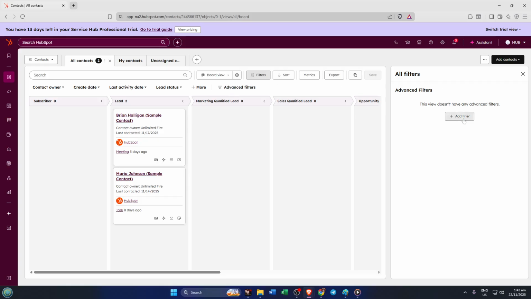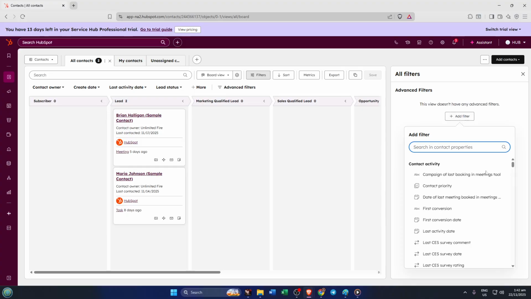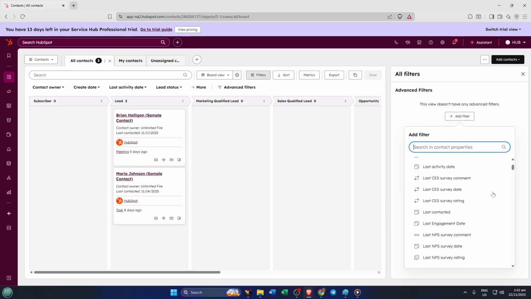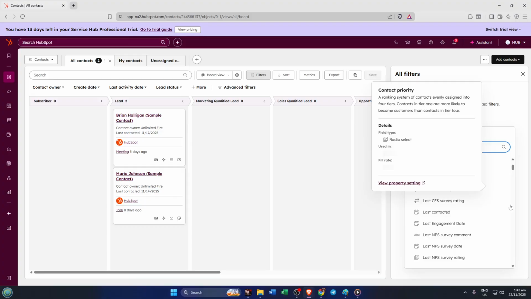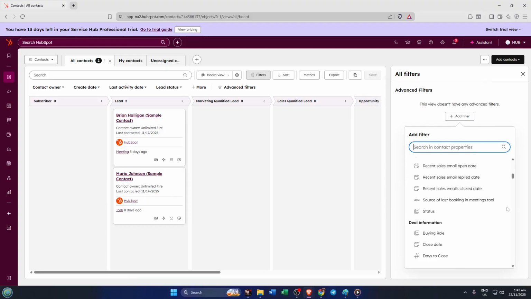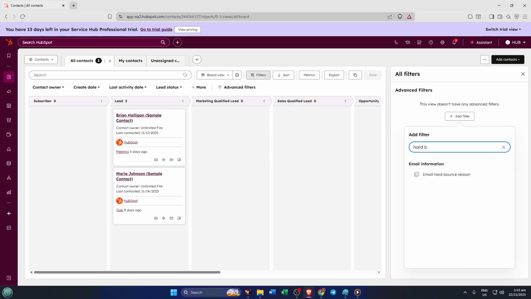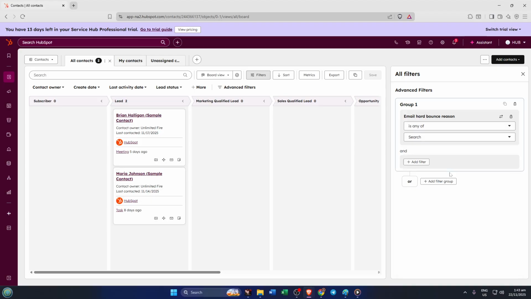Alternatively, if you prefer using the Lists tool, click Create List. Give your list a memorable name, maybe something like Hard Bounced Contacts June 2024, and make sure to select Active List. The active list will automatically keep updating if you get more hard bounces in the future, which is fantastic if you want to keep on top of things. Then, set your criteria just like before. Contact property, Email hard bounce reason is known. This is really the key filter you need.